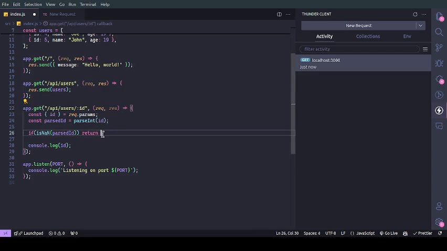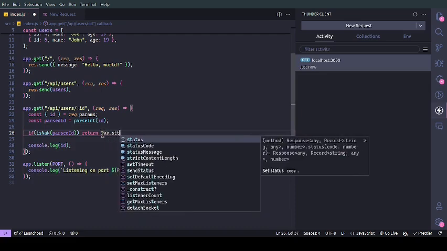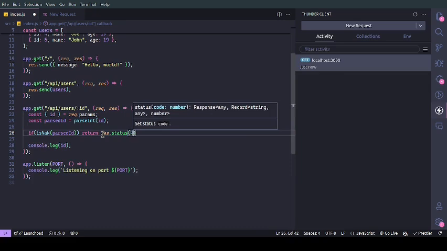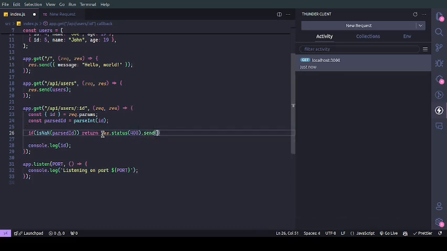So let's just return something. Let's return res, and then in here we're going to send a status of 400 bad request, and then we're going to send a message, and that message is going to say bad request, invalid id.